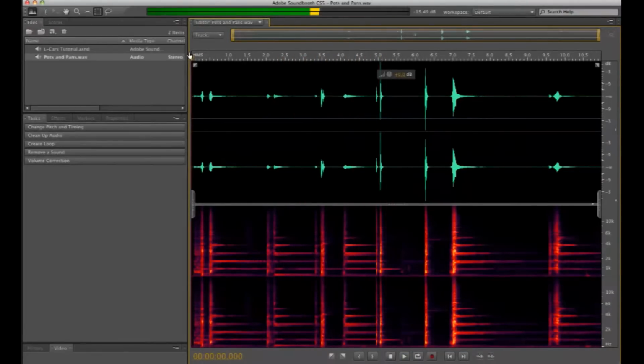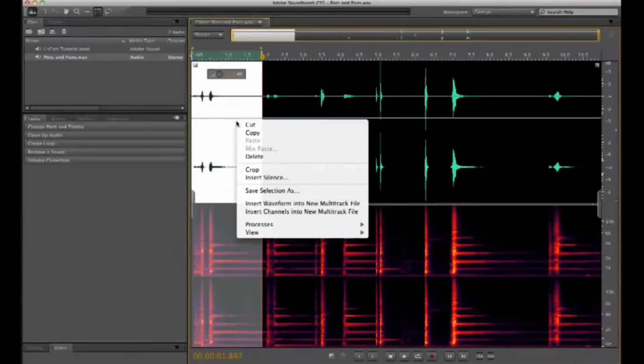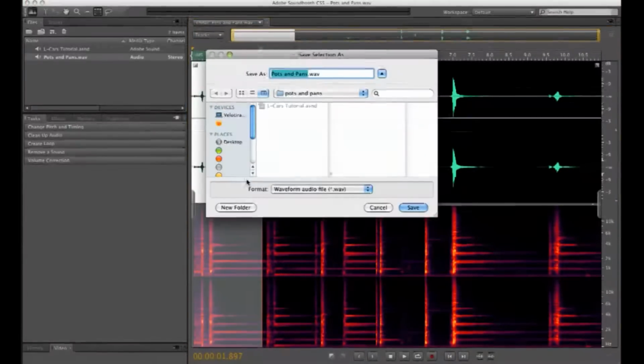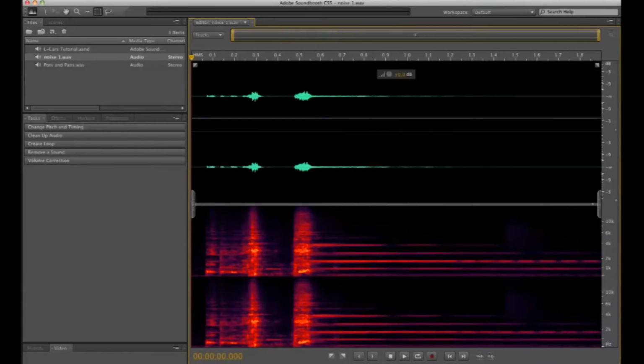I'm going to take this first sound and isolate it with O, which is out. So I is in, O is out to set the end point. And now we have a selection within our total file here. So I'm going to save this selection separately as noise one. So here's noise one.